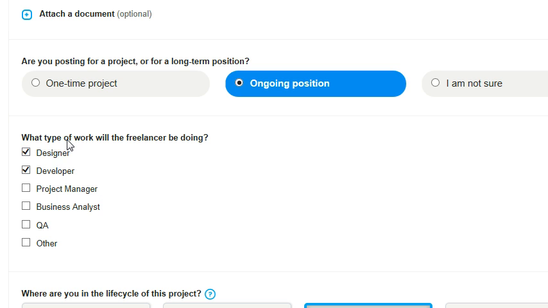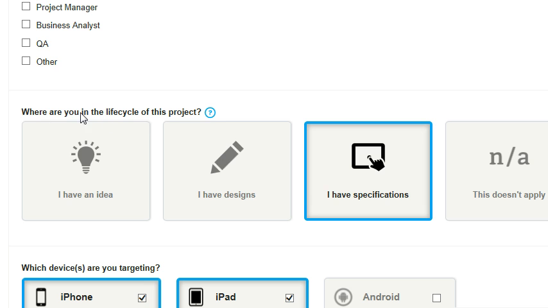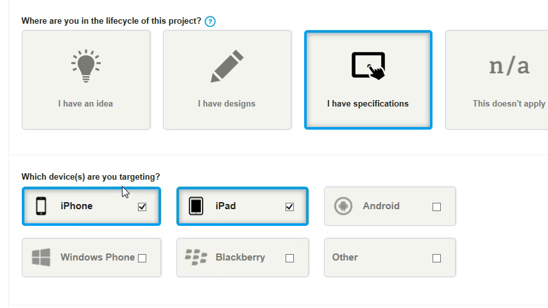But so yeah, type of work: designer, developer, self-explanatory. Where are you in the life cycle of this project? I have specifications. All right, that's what you're saying, because you're gonna tell the designer, the developer, that stuff. What devices are you targeting?